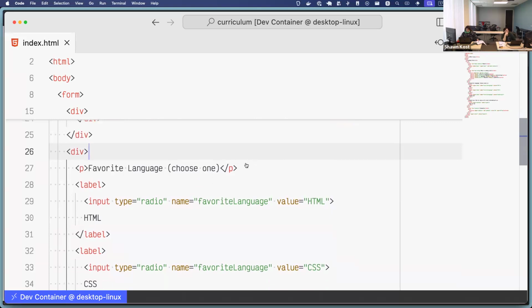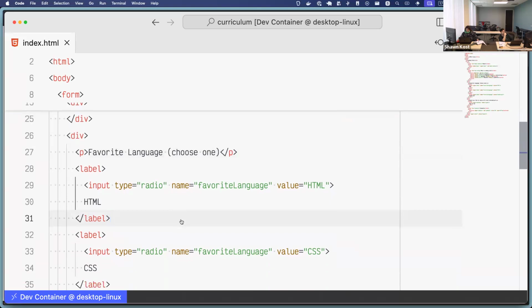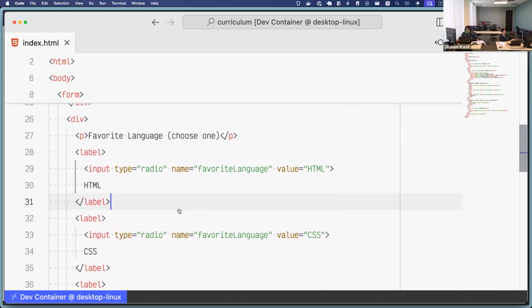Noah, could you please do, we'll do 27 through 31. An opening paragraph tag with some text, and closing the paragraph tag. Line 28 is an opening label tag with an inline input tag with the three attributes, type and name and value equals some value. On line 30 is a blank. Some text. And line 31, closing label tag. Perfect. Thank you.